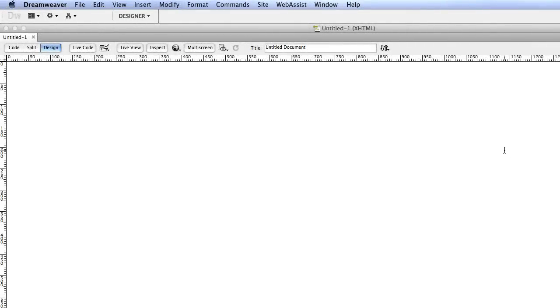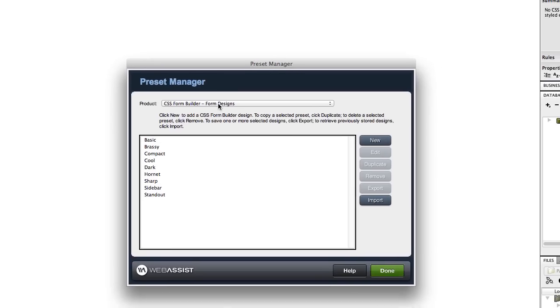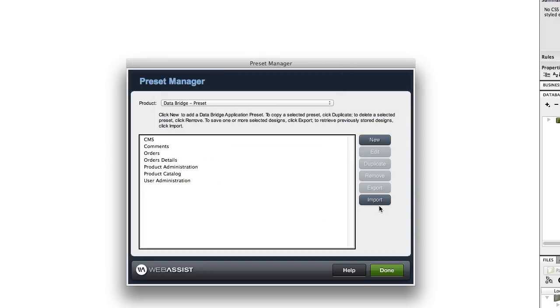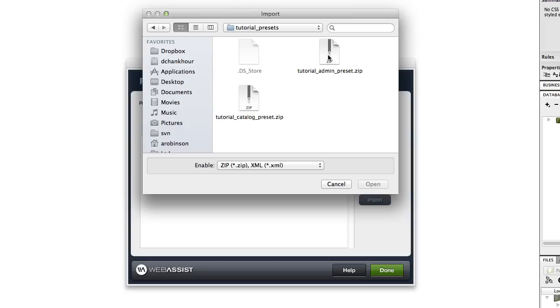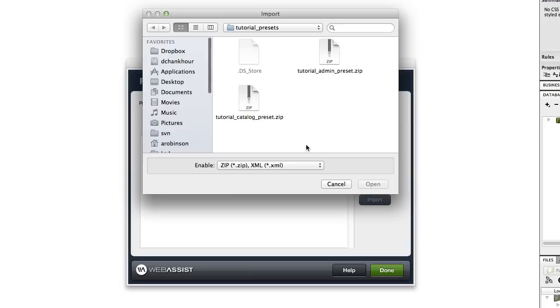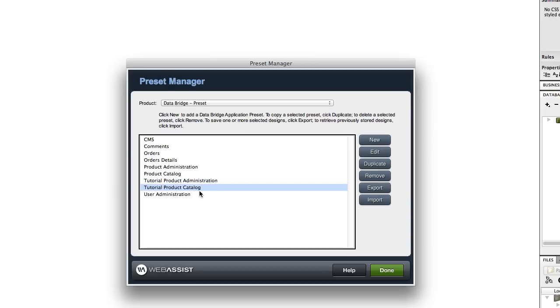Let's open Dreamweaver. First, we will import the presets that we downloaded from the written tutorial. Click on WebAssist, Preset Manager, select DataBridge preset from the Products Select list, click Import, find the location where you downloaded the presets to, click on the Admin preset, it should be a zip file, and click Open. You can see it was imported. Now we'll import the Catalog preset. And you can see the Product Catalog preset was imported as well.